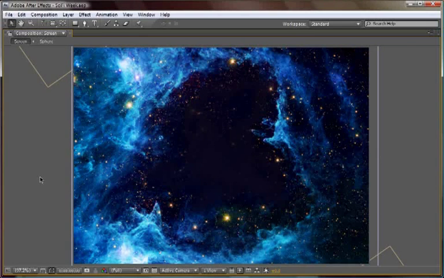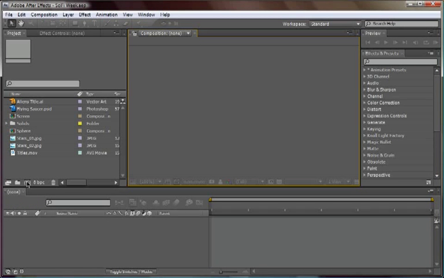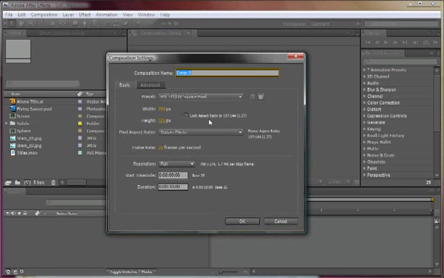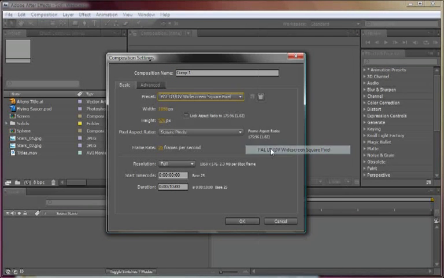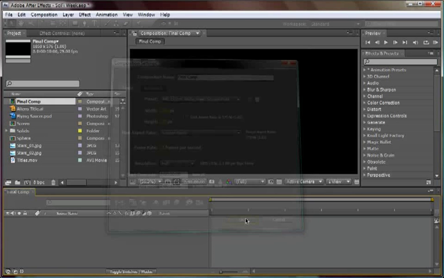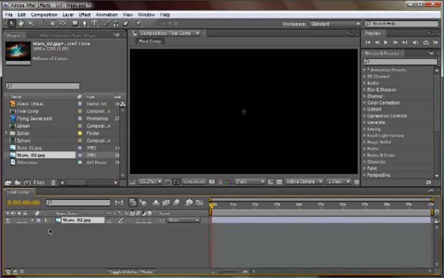I will go out of full screen, and what we want to do now is take the elements that we did before and use them as a screen projection. For that, let's close everything and create a new comp. Press the new comp icon and choose a PAL widescreen square pixel. I will leave the duration at 10 seconds and name this final comp. Choose OK.